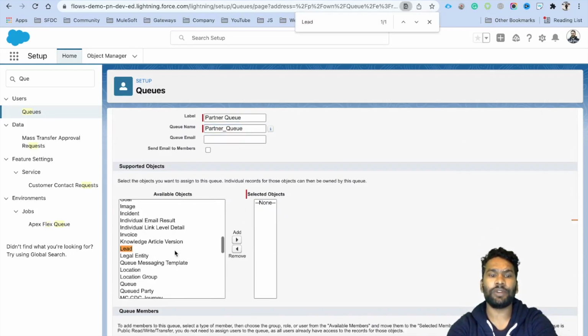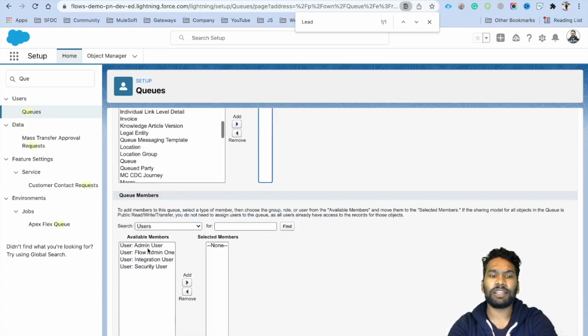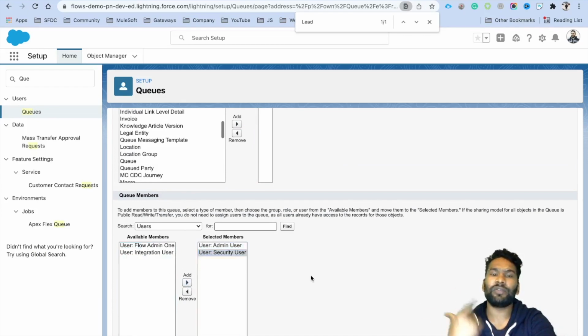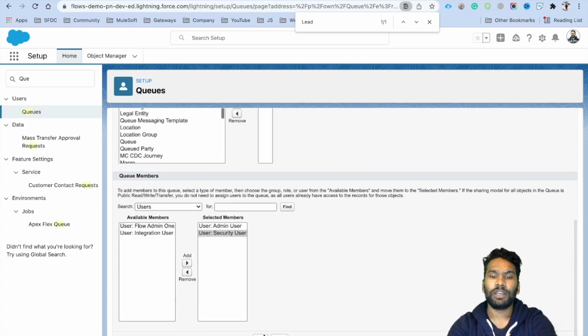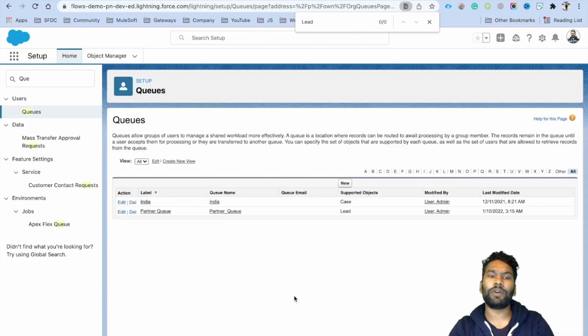So we'll quickly search for lead. We got this lead object. Let's say we want to have the admin user and the security user there as members of the queue. And we will go ahead and save this. So that is the very first thing, our queue that we have just created.